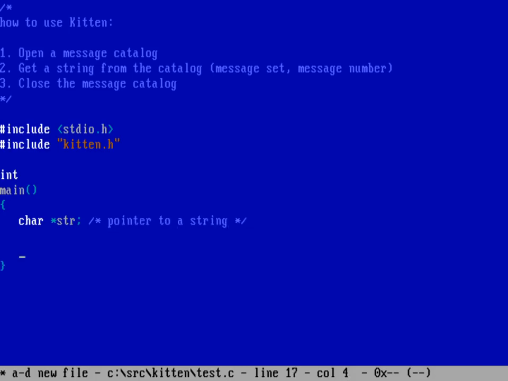You don't have to do that. I'll show you in a second. You don't actually have to be calling it and then storing it in a pointer just to use later. But it's handy if you do want to use it somewhere else. You can use it multiple times. That's a handy thing to do. And so let's go ahead and open the catalog. So open the catalog. And so you're going to do that with Kitten open.